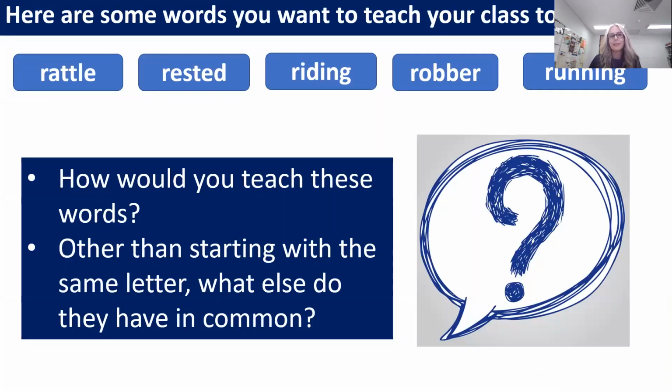So here are some words that I want you to imagine you have to teach to a class or to a student. How are you going to go about doing that? I mean, what do they have in common? They all start with the letter R, but what would you do with those words? Have you got an idea? Well, we'll come to that in a moment in terms of how you decide to teach these words, because there's a lot of decisions to be made here.